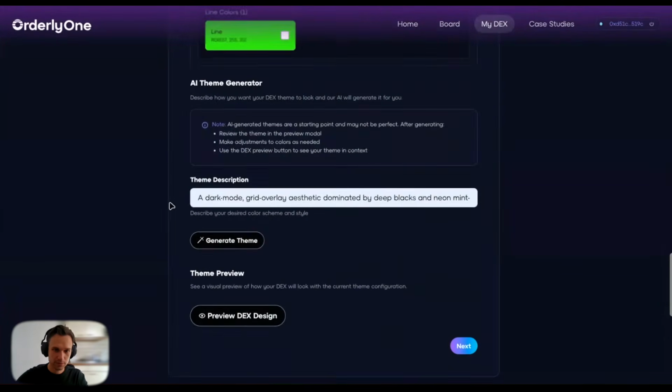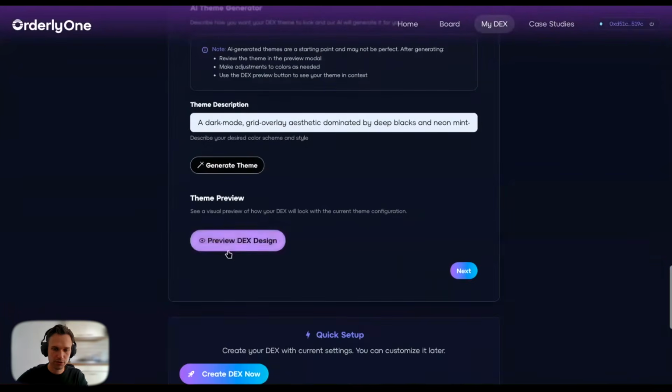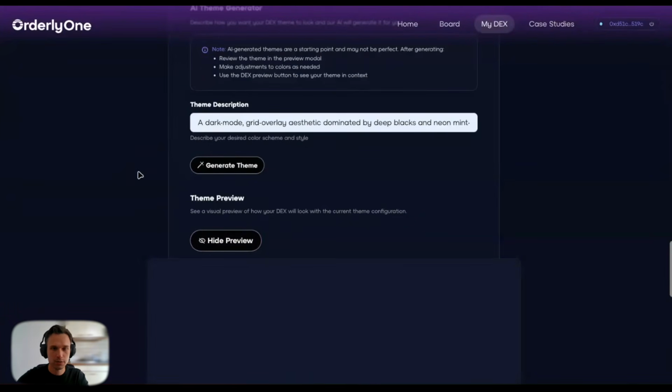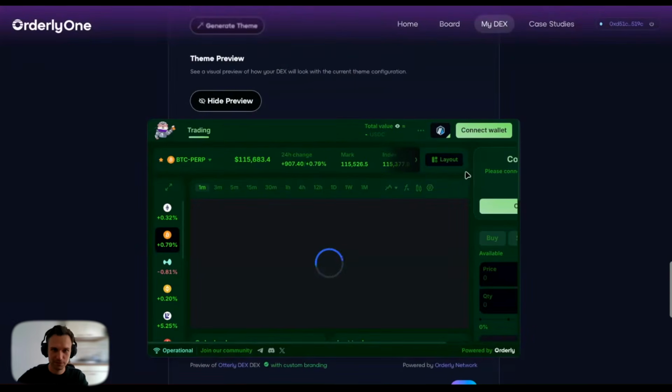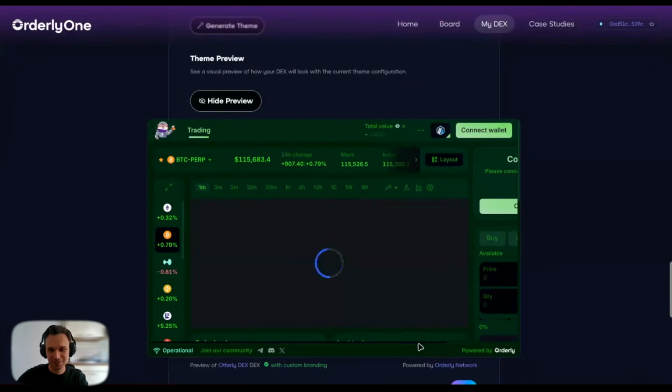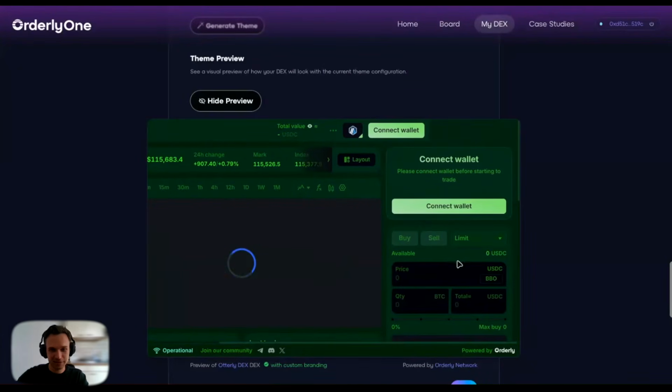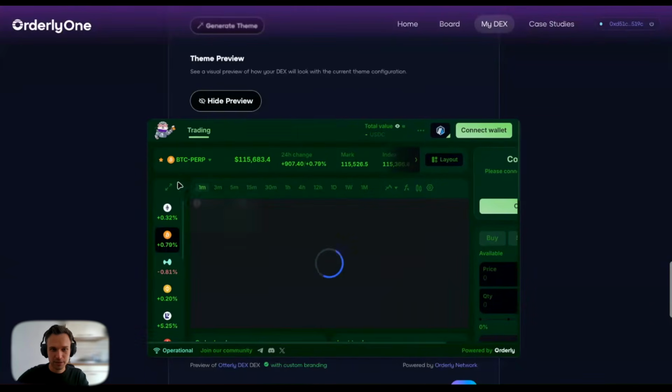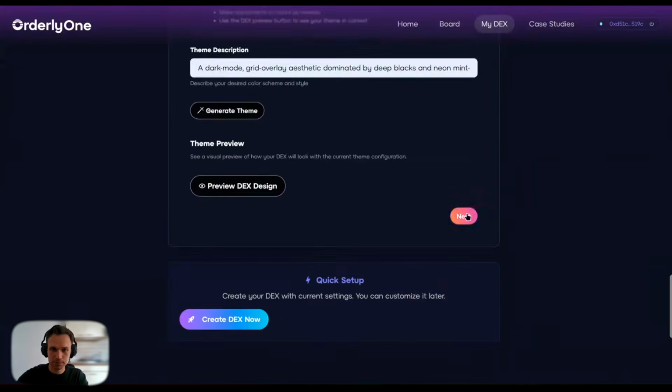Also in this section, you can click this preview button. So let's see how our DEX will look like. Okay. It's very greenish, but I won't continue editing it now. In theory, I can just skip this and edit it later on. It doesn't really matter at this point, but we can also see the icon right here. And let's just continue for now.